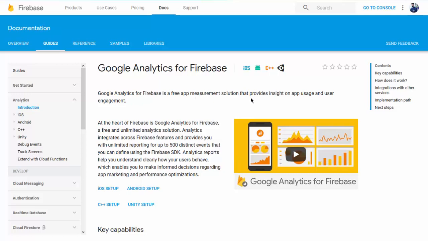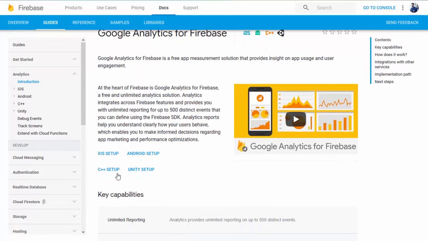Google Analytics for Firebase is a free app measurement solution that provides insight on app usage and user engagement. At the heart of Firebase is Google Analytics for Firebase, a free and unlimited analytics solution. Analytics integrates across Firebase features and provides you with unlimited reporting for up to 500 distinct events that you can define using the Firebase SDK. Analytics reports help you understand clearly how your users behave, which enables you to make informed decisions regarding app marketing and performance optimization. The setups are available for iOS, Android, C++, and Unity.